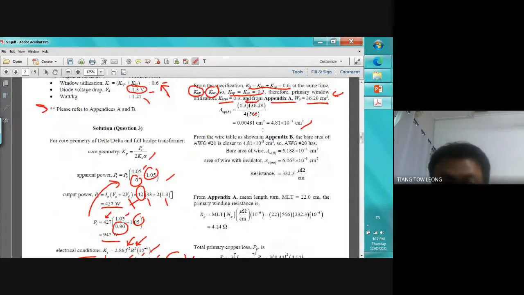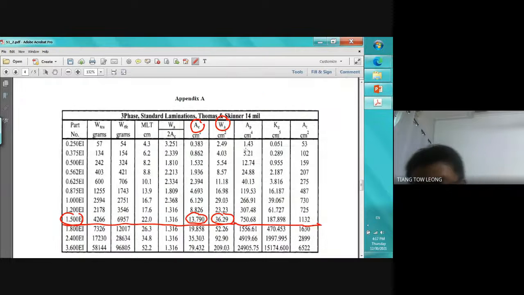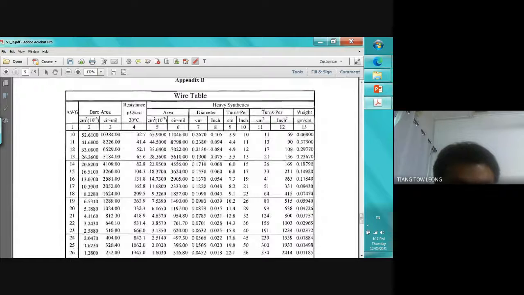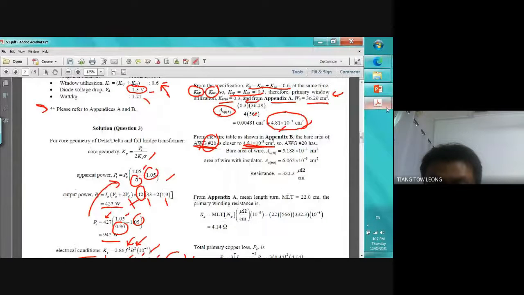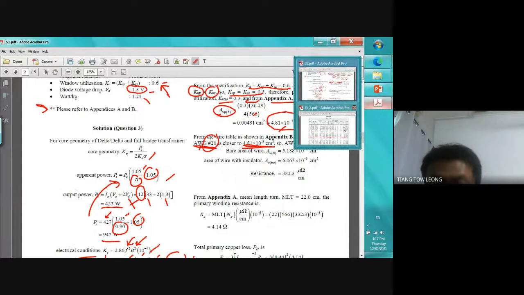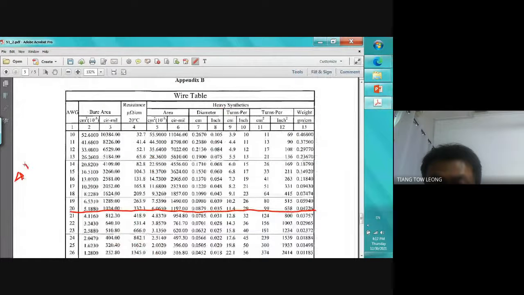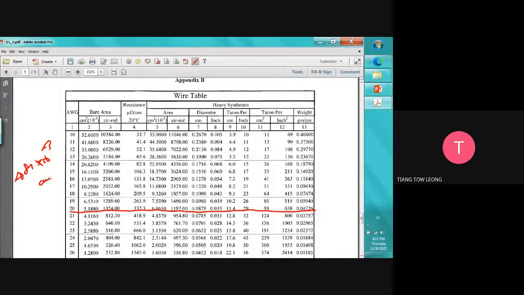From the wire table as shown in appendix B, the bare area of the wire should be something around this value. So we need to find which one is close to this value from the AWG. AWG 20 is very close. So have a look at AWG 20. This one is AWG 20. We need to find a very close value of 4.81 times 10 to the power minus 3 centimeter square.